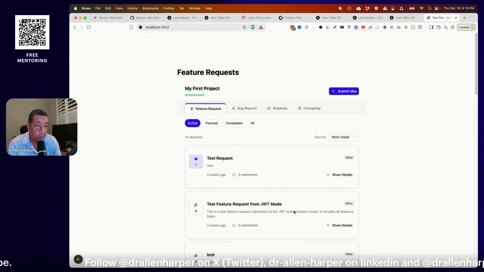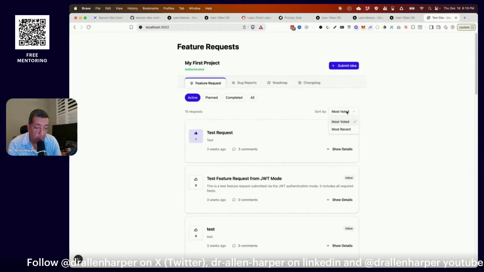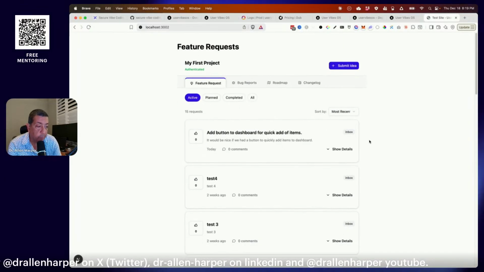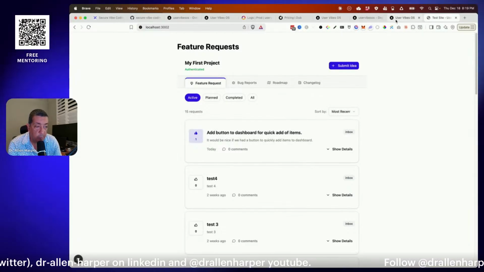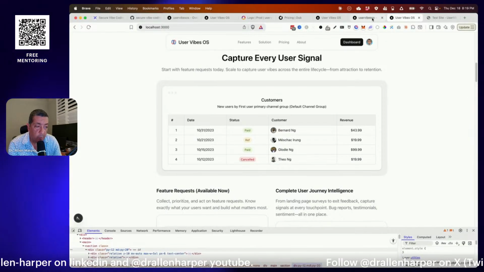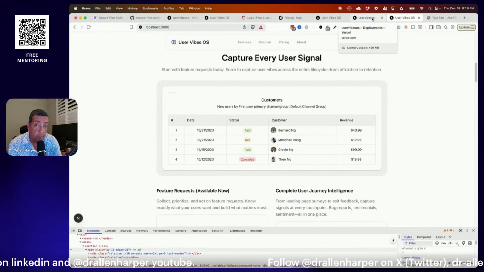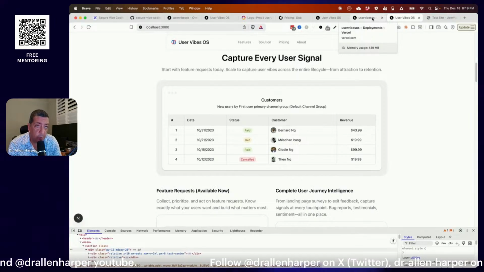Okay. That showed up in there. And again, it's on most voted here, so I can put on most recent, and there it is. Okay, we can also vote on it. So that all works. Maybe for some reason in the demo, I somehow disabled or didn't enable the add. We'll try to remember that.